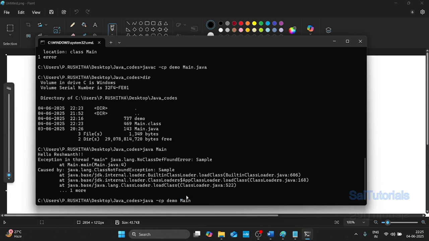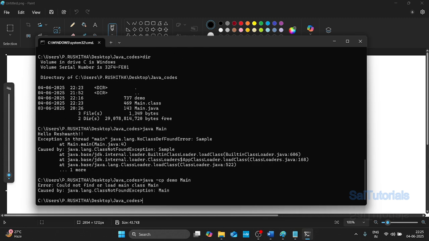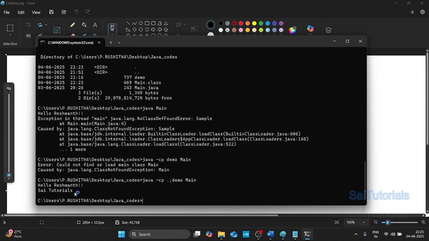Since it doesn't read the current folder, and inside that folder we have the main class, of course it doesn't find it. That's why it throws an exception. See, it couldn't find main. So we have to ask Java to read demo and the current folder as well. Now if I run, see, we got the output: hello restaurant saiTutorials, right? This is how we need to run Java files by using class path.